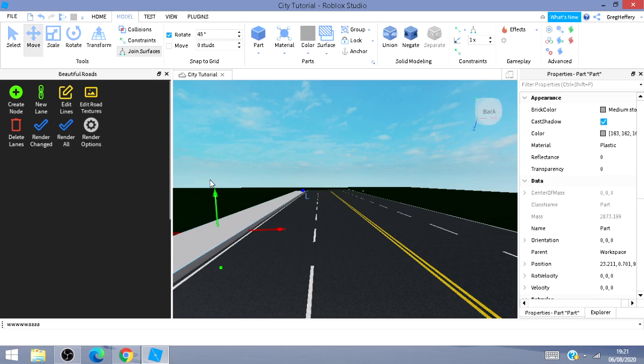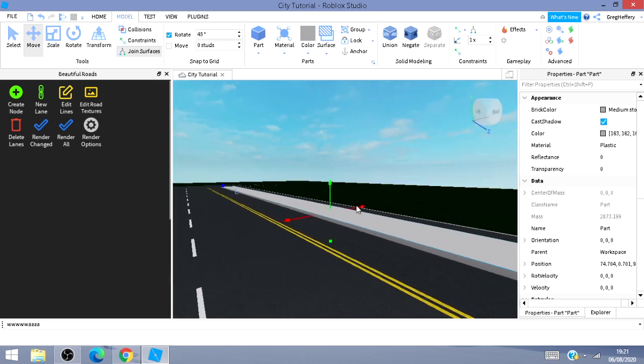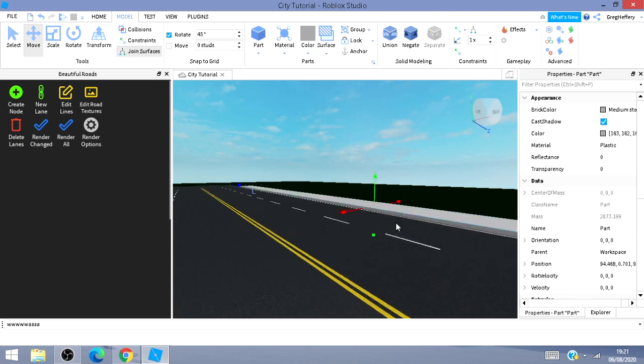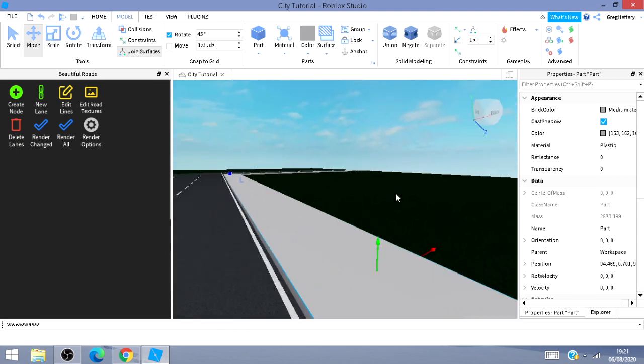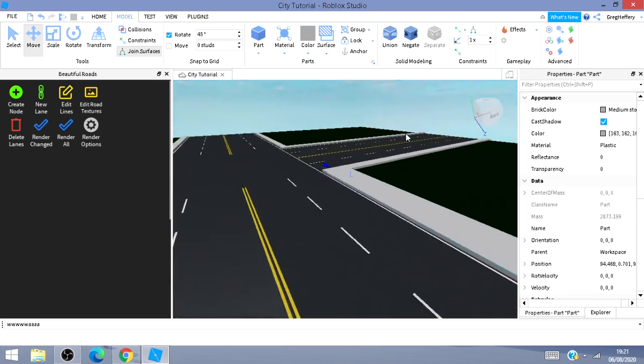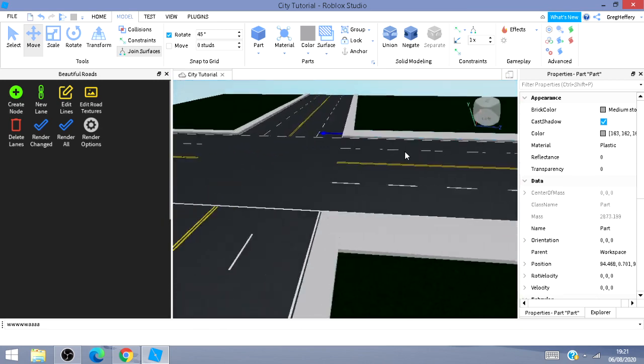duplicate. Does it work? No, let me duplicate again just in case. Move it all on over here, and there we go. So we've created our roads and our sidewalks. This looks pretty nice.